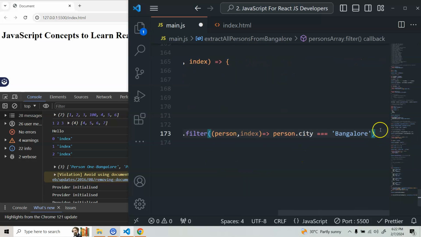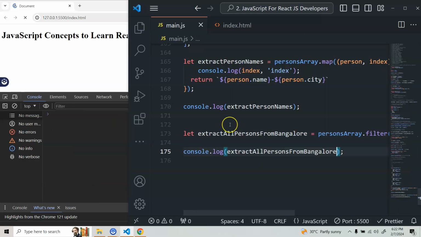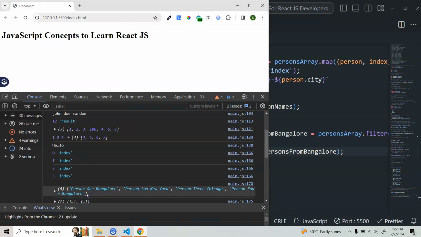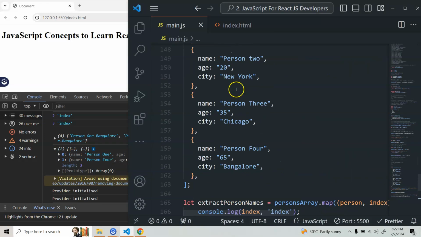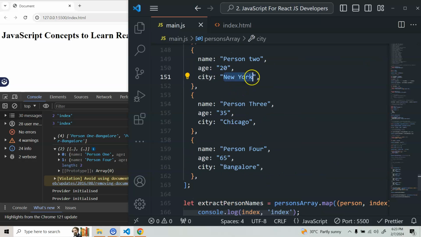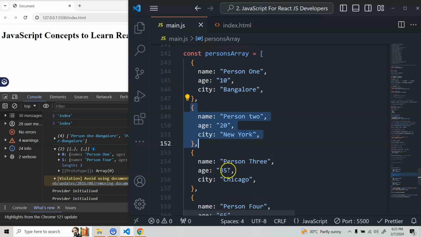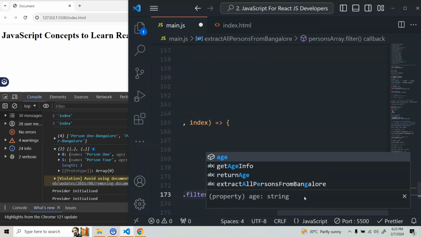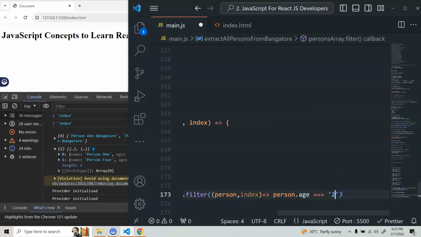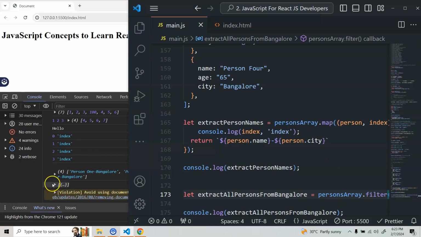Now here you have to check what is coming, so it will return an array of objects. If I go here, it's returning 2 items because both persons are from Bangalore. Notice if I change this, let's say I check if the person age is 20, it should return only 1 because there is only one person with age 20. So I'll go here and do person.age, and person.age has to be 20. Save it, and then we are having only 1 item.